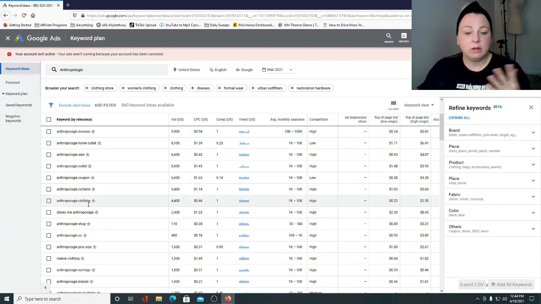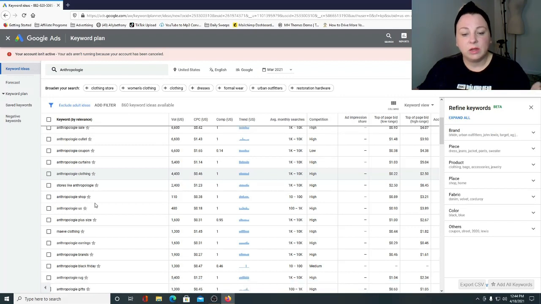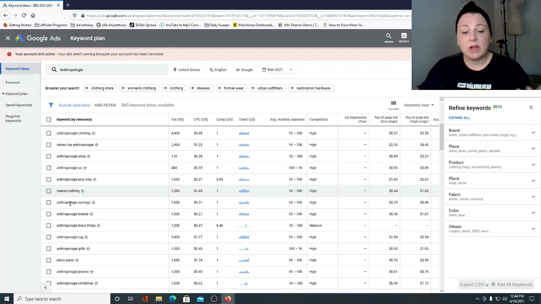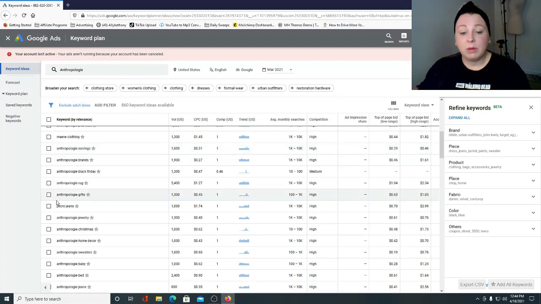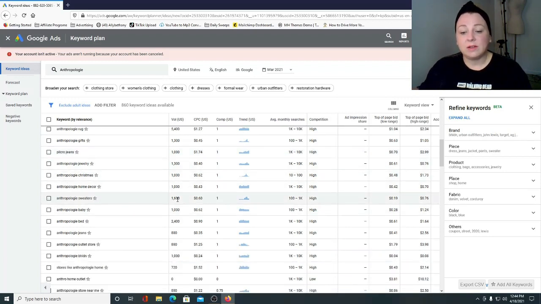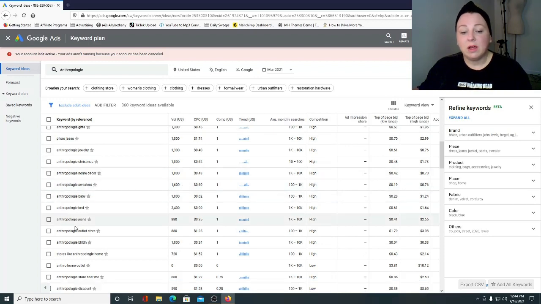There's clothing. That's not really what I'm looking for. Maeve clothing. So Maeve is a sub-label of Anthropologie, so I would definitely write that down as a sub-label. That's one of the top ones that people are looking for. And then I would continue to scroll down. I see Anthropologie earrings has a lot of search volume. Pilcrow jeans, Pilcrow and letterpress, is another sub-label of Anthropologie. I would write that down as a sub-label. Jewelry, sweaters has 1,600 searches per month. Anthropologie jeans, 880 searches per month.